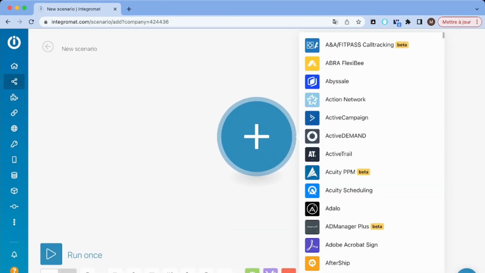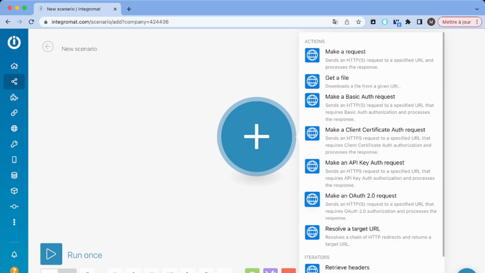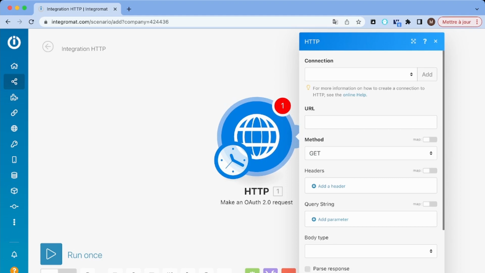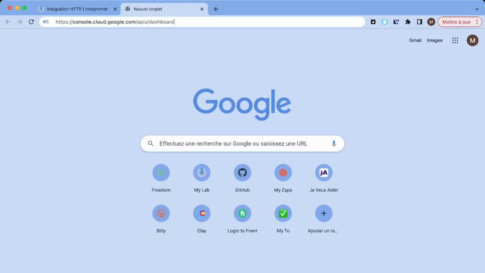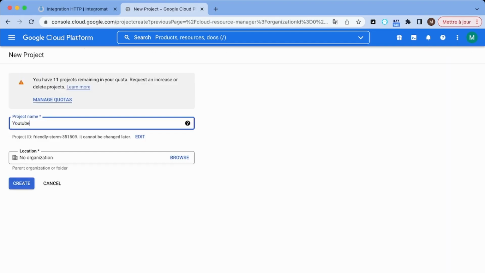So let's begin. To connect to the YouTube API, we're going to make an HTTP request using the "Make an OAuth 2.0 request" module. To do this, we have to create a Google Cloud project in order to get the credentials we need. So let's do that. Okay, so let's create our project. I'm going to call it YouTube OAuth just to remember what it is.